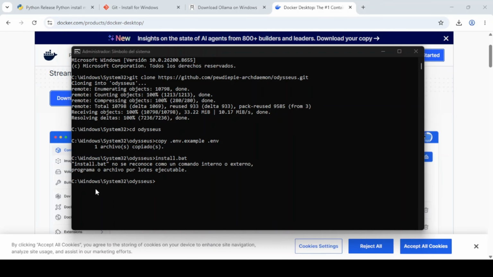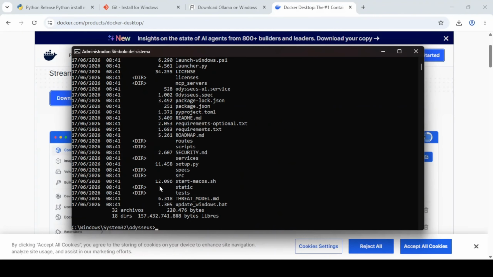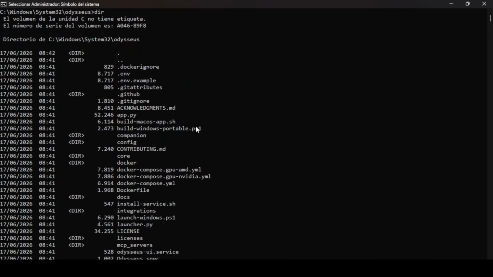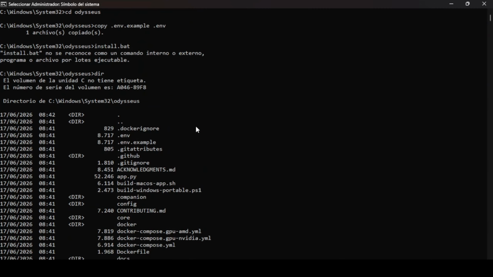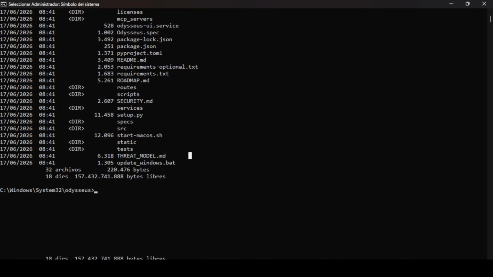So I am going to proceed to run it, but if you also do not want to complicate things by installing additional programs on your computer, simply locate yourself here in the folder where Odysseus is installed and type the command dir.